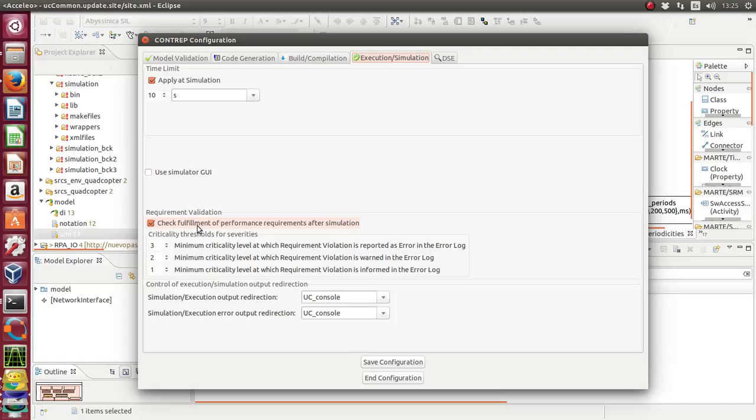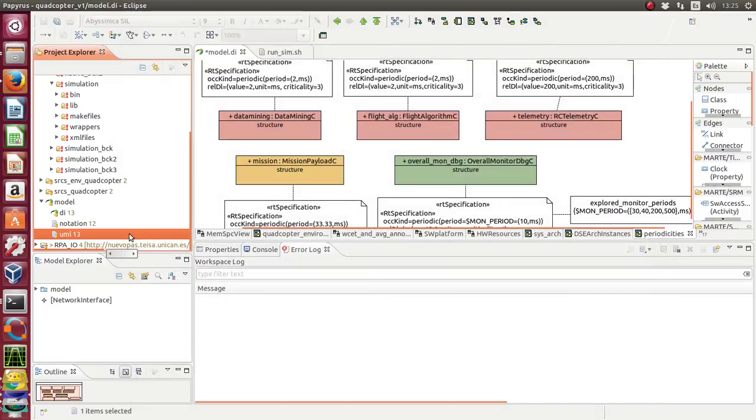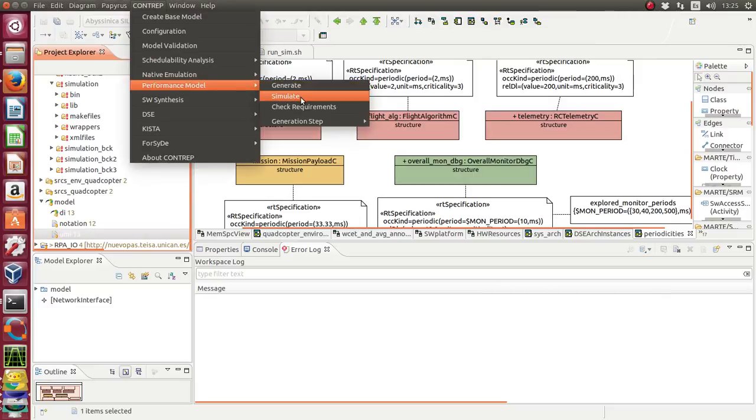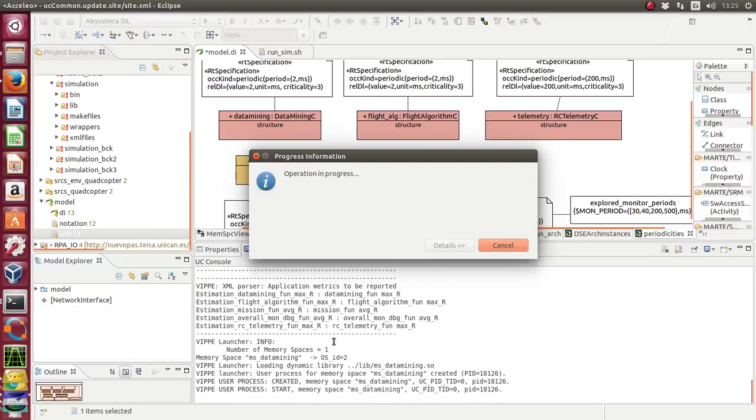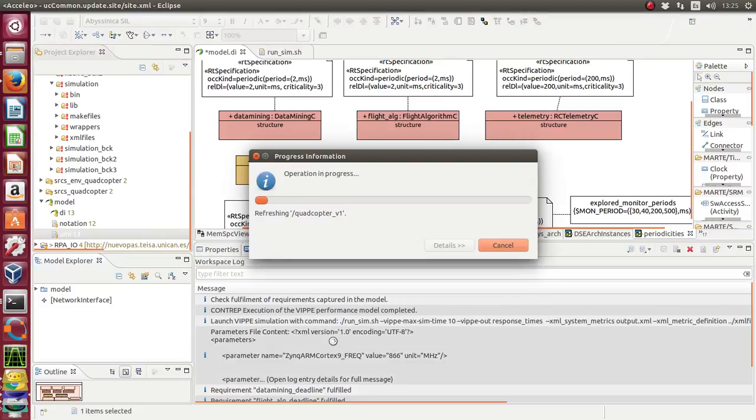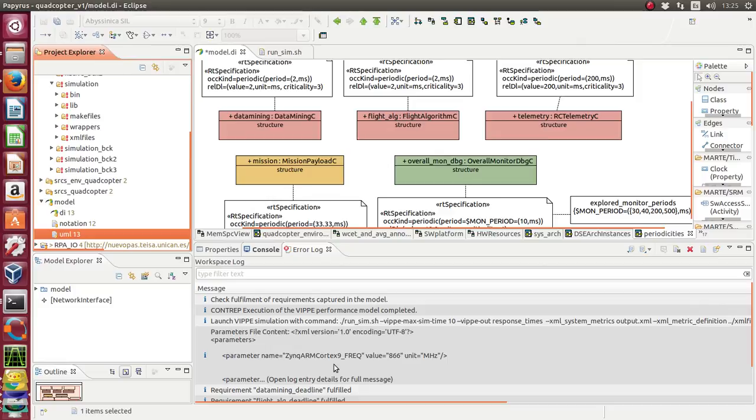In addition, we are also enforcing CONTREP to perform a check on the fulfillment of the performance requirements of the model right after the simulation is finished. We have other options, for instance, to trigger the VIPPE GUI or to control the redirection of printouts either to the system console or to the CONTREP console. Once we have a look at that, we select the model and then we launch the simulation with the simulate action of the performance model menu. Then we see how the simulation is executed.